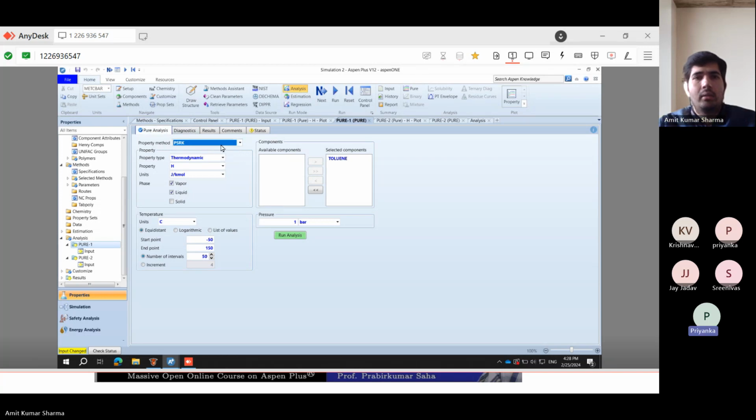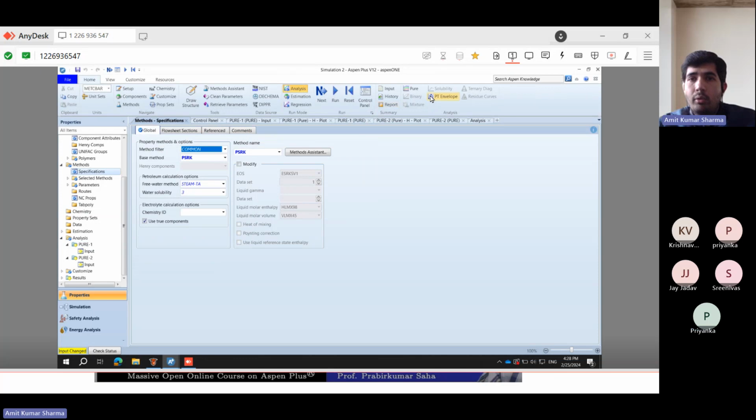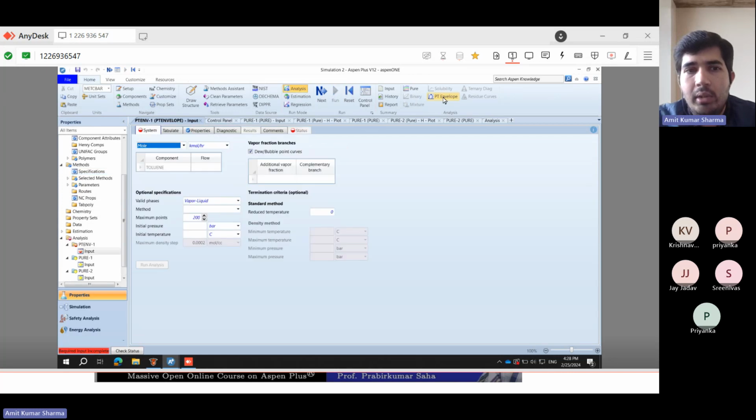Could you once again say on which analysis I am supposed to click, sir? You can have directly here pure, binary, mixture. You can see my arrow. I think you can see in your Aspen also, you will see some direct options here. You can click on these options. If you click on PT envelope, directly you will come into this.